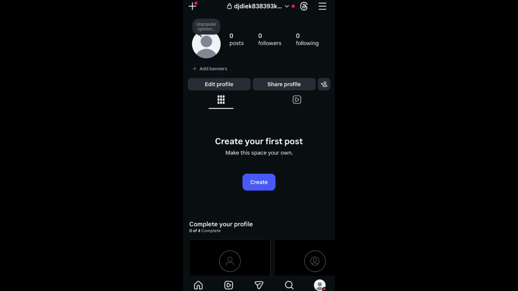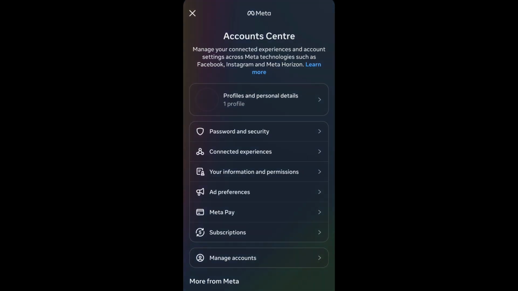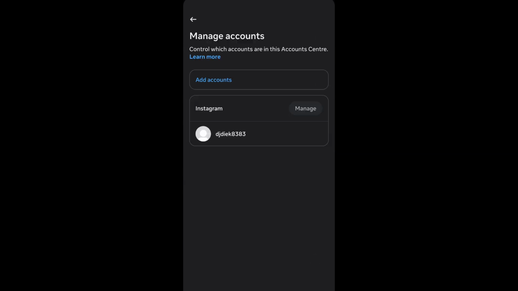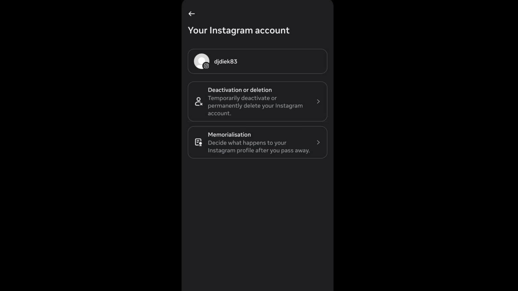After this, to the rightmost top, you'll be having the three lines icon. Click that. And here, click on Account Center. In the Account Center, at the bottom we will be having Manage Accounts. Click it, and here just click on Manage.